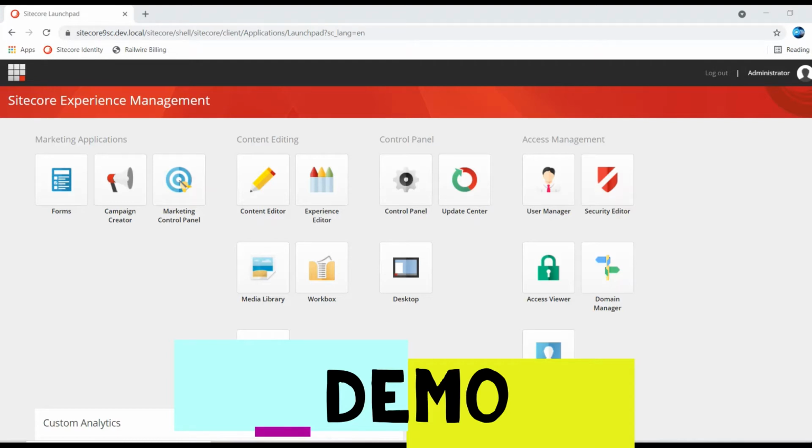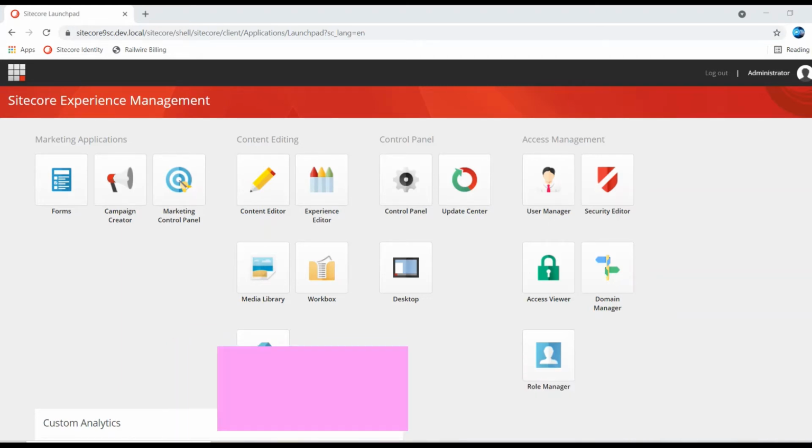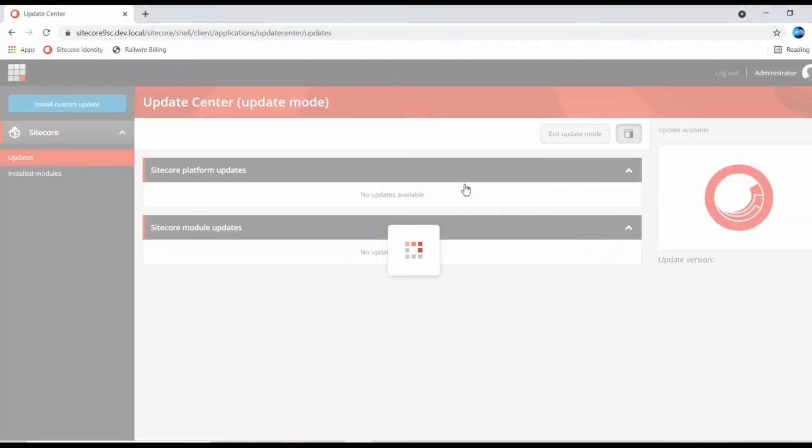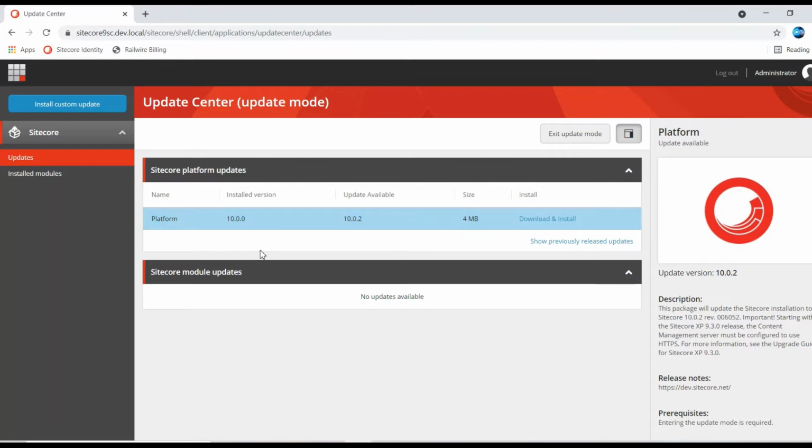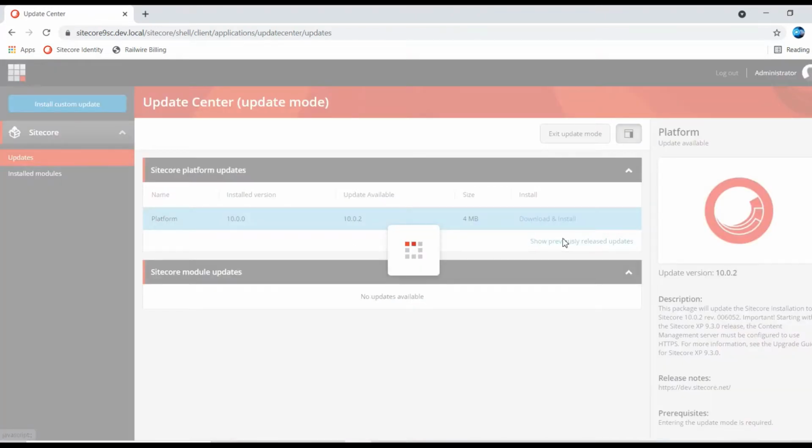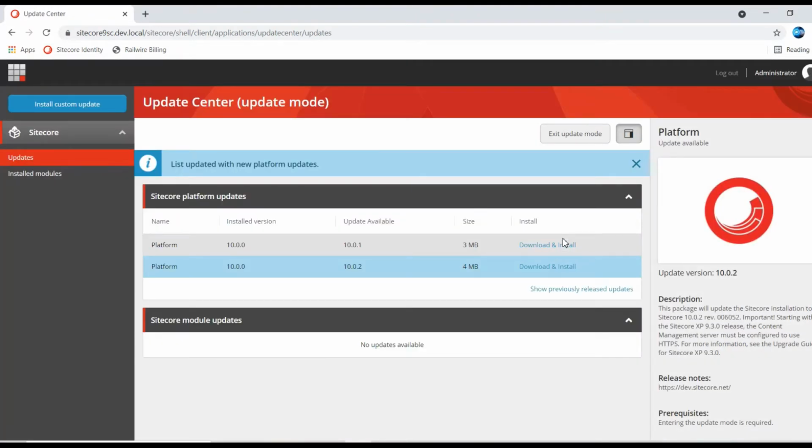Today we are going to see about Update Center. I am showing a demo about Update Center, a feature introduced in Sitecore 9 Update 2, to update to Sitecore 9.3 and 10. Now this is the Update Center. I'm going inside the Update Center. Basically we can upgrade Sitecore from 9 to 10 using this upgrade.